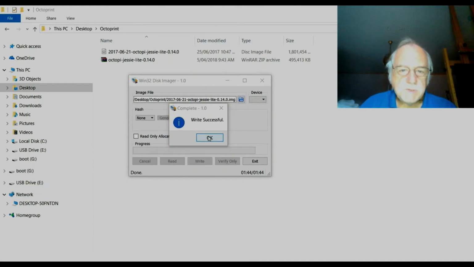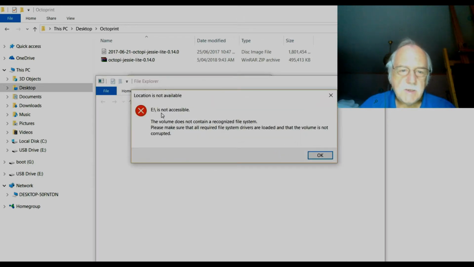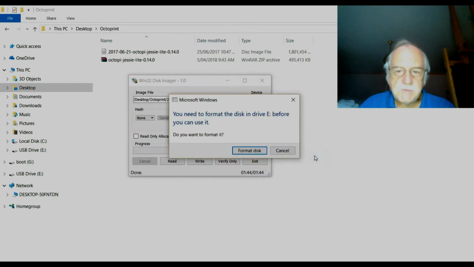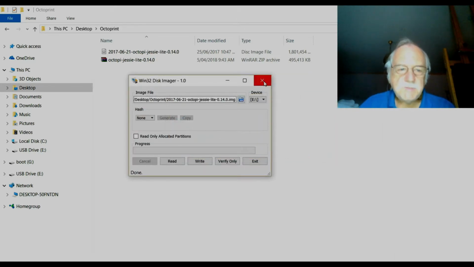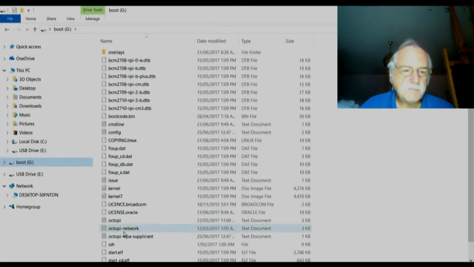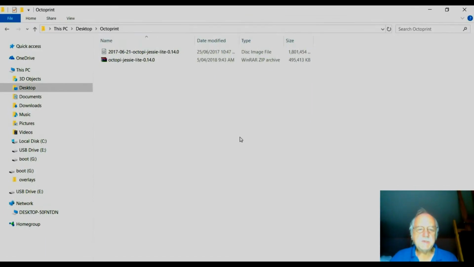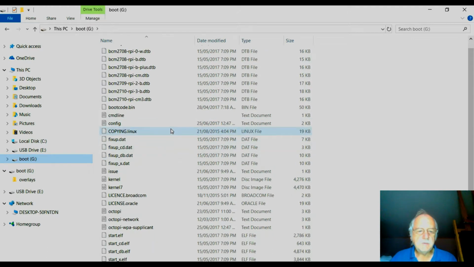Okay, the write was successful. Now you can see we're going to have these little messages popping up. You need to format your disk. Cancel. Do not do that. It's telling you it's now not accessible. Ignore it. Just do not do any of this. At this point, your system has physically installed, and that's it sitting there. So now that you've successfully extracted the files onto your SD card, you need to go to the SD card.